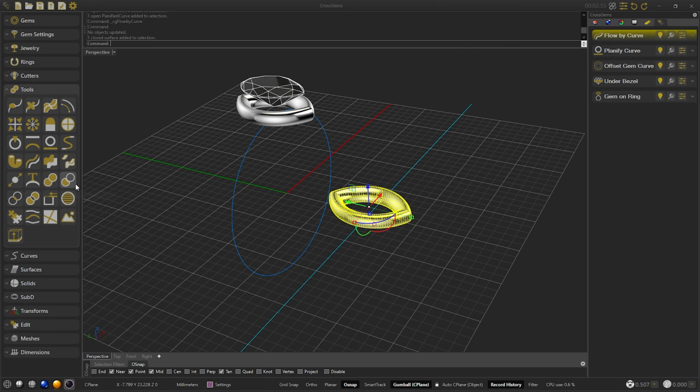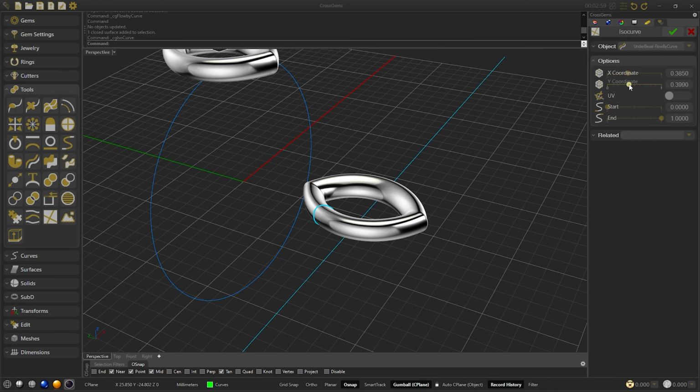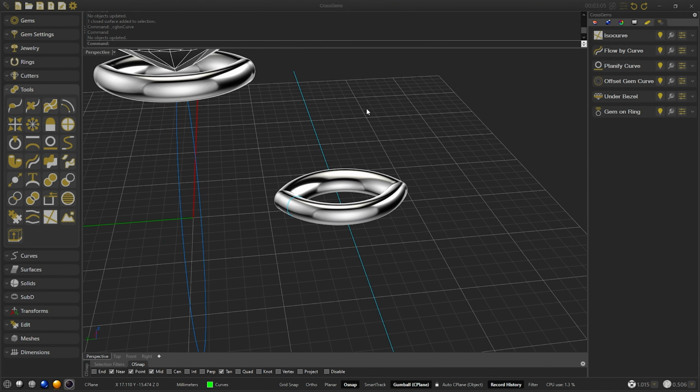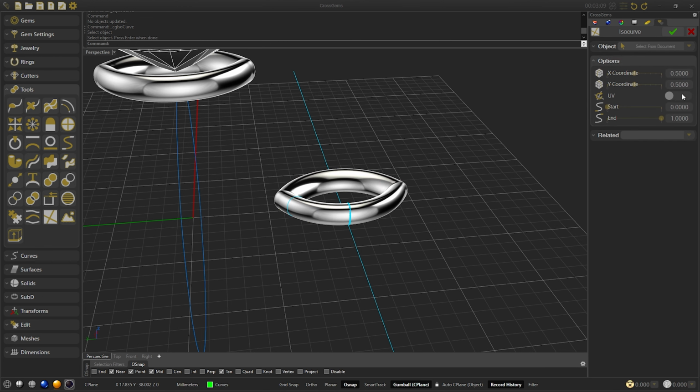Once we have this, we'll select the under bezel and create an isocurve. We'll move it here and confirm. Right click to repeat the command. This time we'll change the UV, creating a lower rail like this.